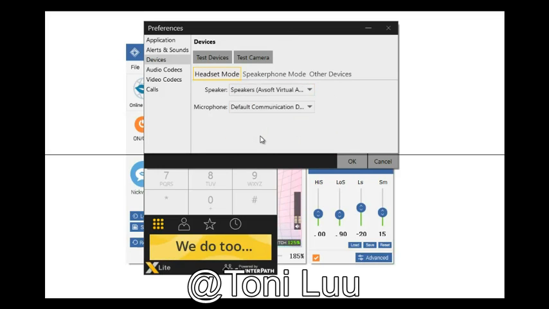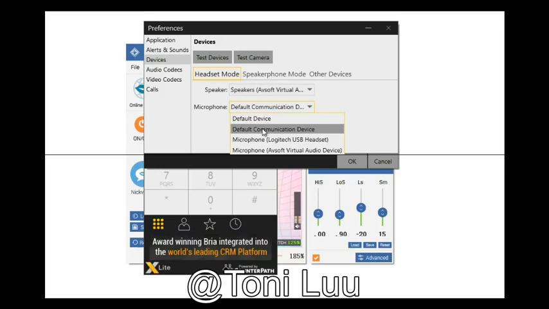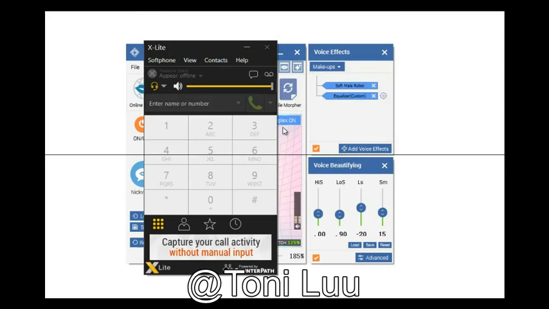Now, the morphing effect will be applied automatically. Now you can start a voice chat session on X-Lite with the changed voice.